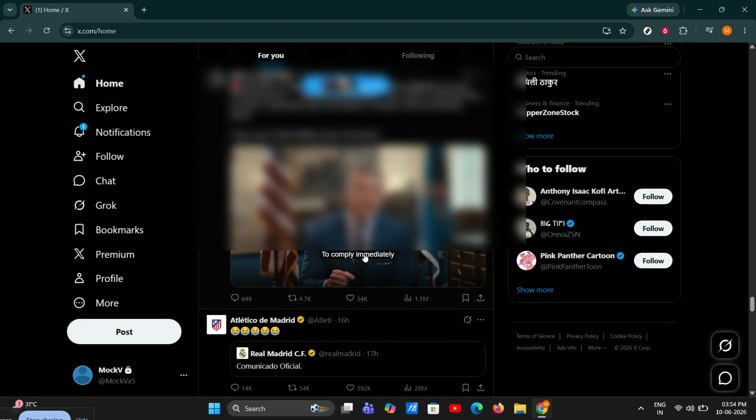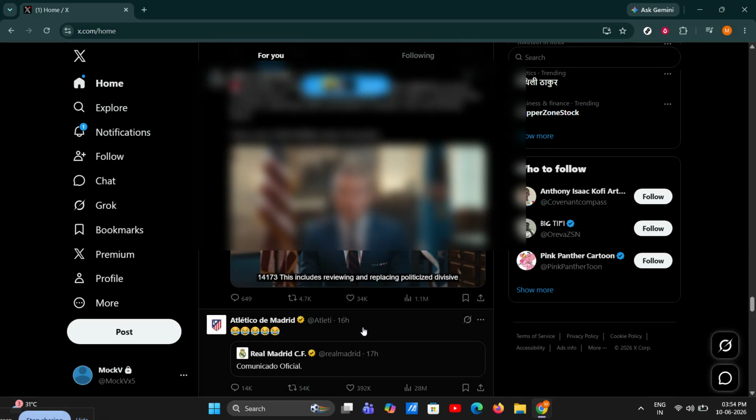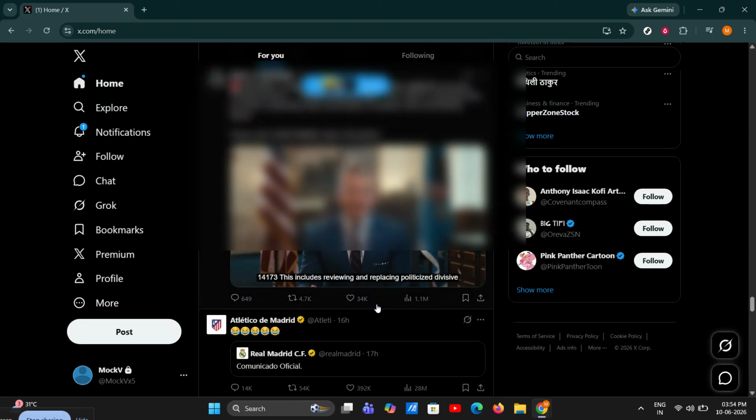As soon as you do, the subtitles should appear on the video and stay visible while the video plays. That's it. Captions are now enabled for that specific video. If you want to turn them off, just click the CC button again.